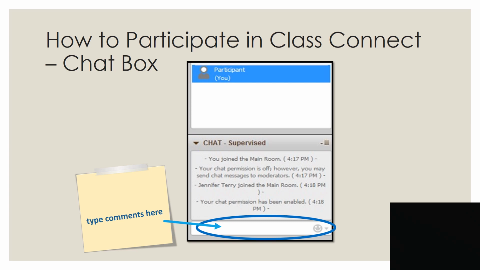How you will participate in class, the main form is through the chat box. Know that your teachers are able to see all of your messages, so are other students. If you would like to private message your teacher, you can double click on their name and that will open up a private message where only you and your teacher can see.